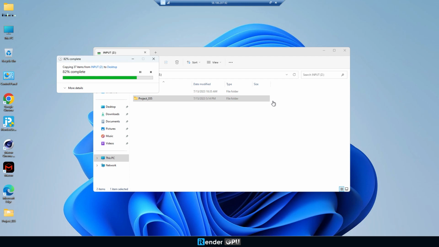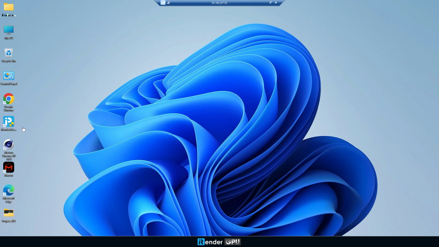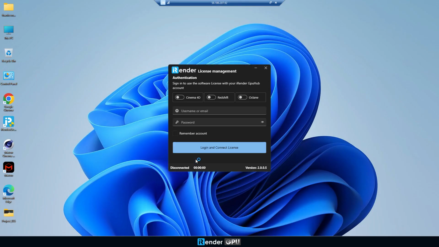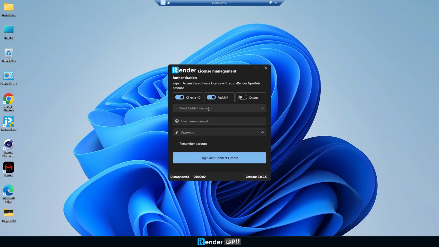Today, we will show you an example workflow with Cinema Forward and Redshift. So we will use the license provided by iRender. If you are not allowed to use iRender's license, or if you use other software, please use your own software license. First, open the iRender License Management app and select the license for CForward and Redshift. To use the latest Redshift version, select Redshift License Tool version after 3.058. Then you log in to your iRender account.